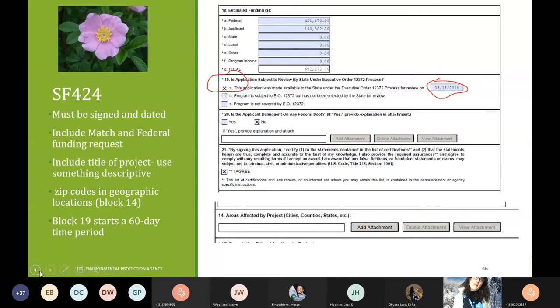Something that would be helpful, but it's not mandatory, is the title used for your project. It's helpful if you can be descriptive, especially if you're continuing a project from year to year to year. Maybe you can identify it with something descriptive, such as the geographic scope, or perhaps the year that the project is going to start. That way it can be differentiated from past projects that you've submitted.